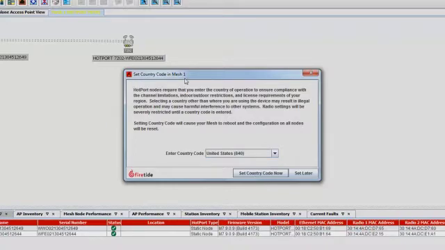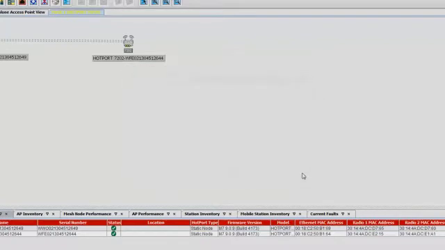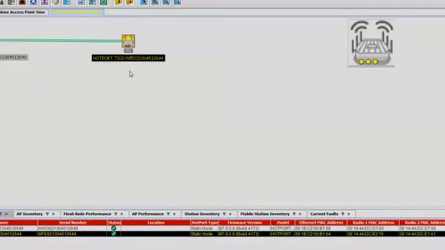HotView Pro will prompt you to set the country code. It's important to set the country code to activate the radios at full strength. However, for a lab demonstration, you can set the country code later. When you click the icon of a node in the topology view, a larger icon appears on the right side of the screen. The yellow circles indicate the three available and unused Ethernet ports.